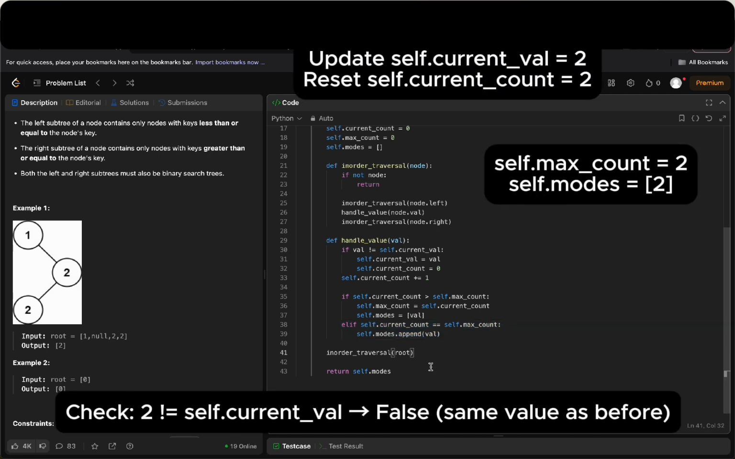Finally, we traverse the whole tree, visiting each node, and return the modes list.